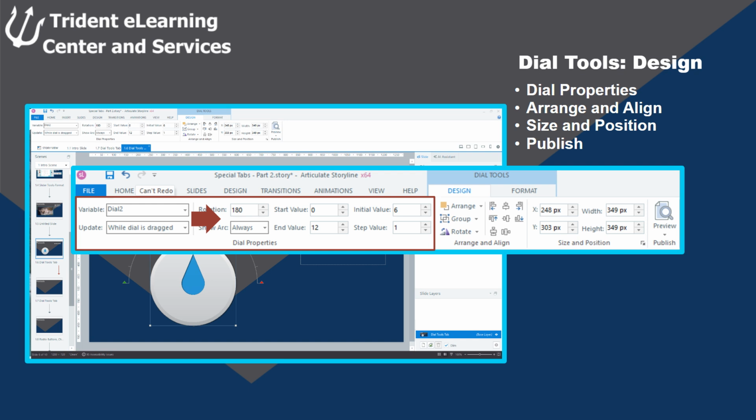The Rotation text entry field enables the developer to enter the number of degrees the dial is able to rotate. If the developer enters 90 degrees, then the maximum rotation would be 90 degrees, and all of the dial stops will be contained within those 90 degrees. The Show Arc field is a drop-down menu with 2 options, Always and When Selected. This refers to what the developer will see as he or she is creating or editing the slide, and the learner will not see the dial's arc.